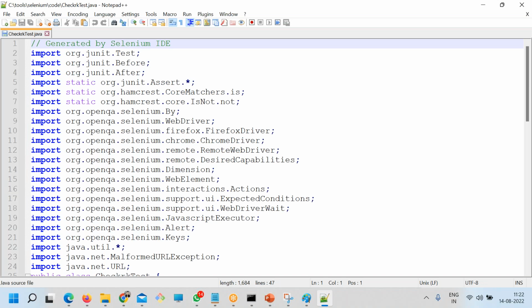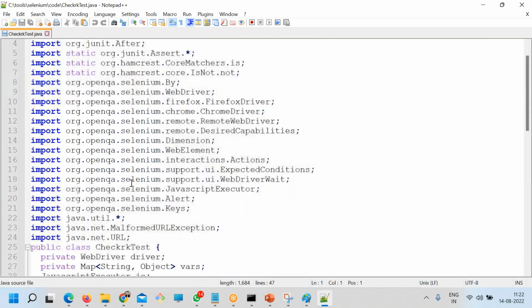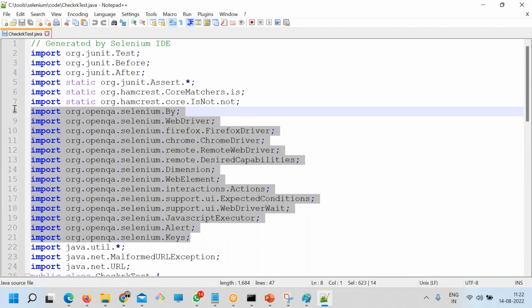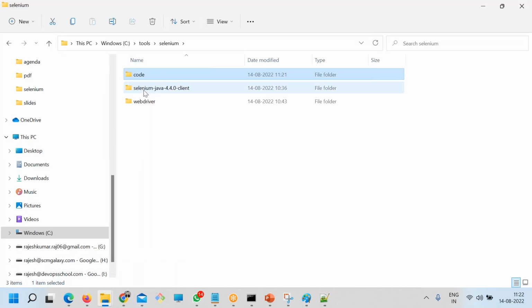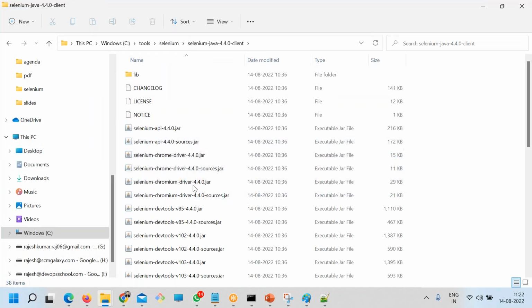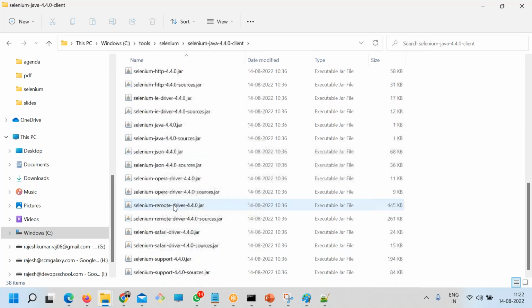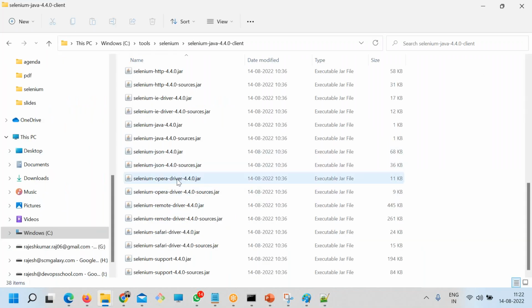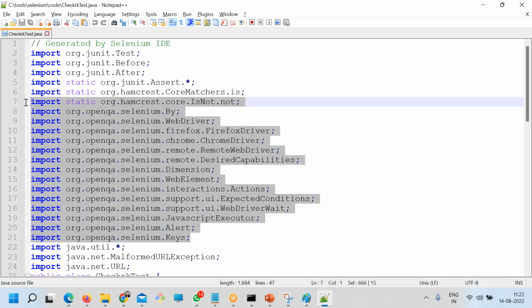See here, this is your code. You see that these are all importing the Selenium web stuff. This jar file is in the client location here. This is the jar file with all the packages which you have here. All of this, this jar file should be in the class path.